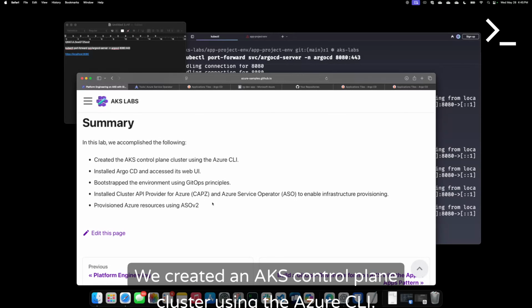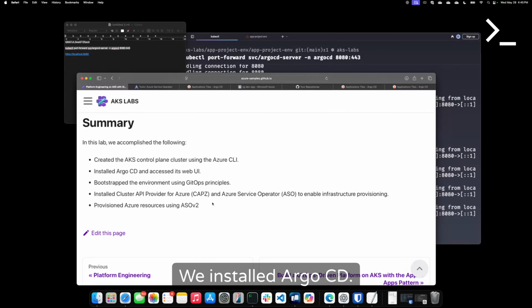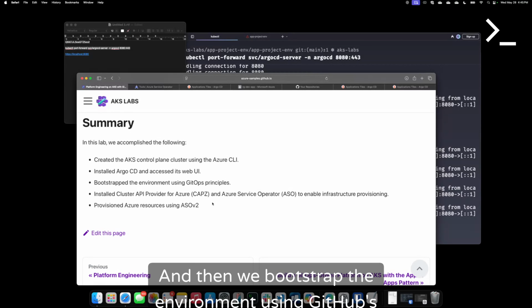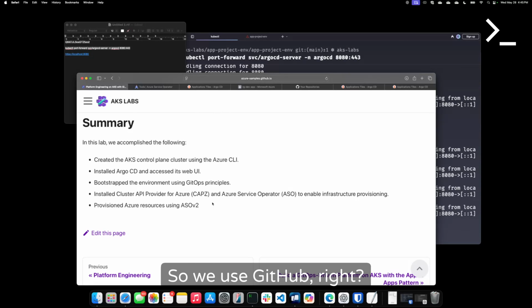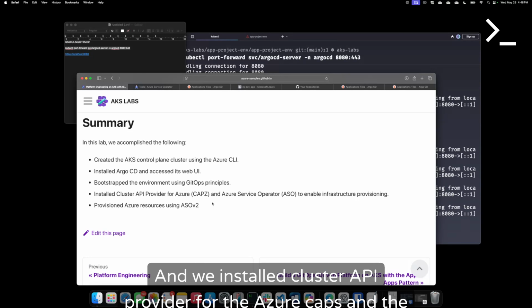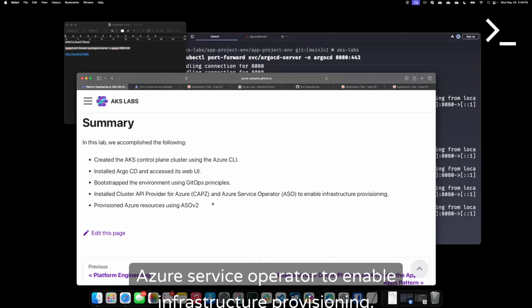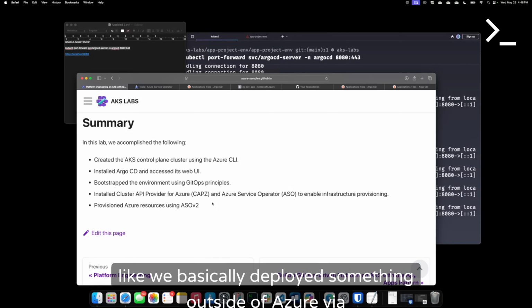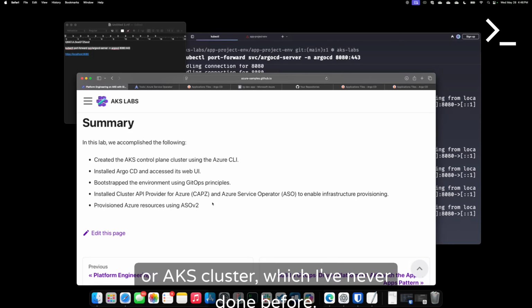We created an AKS control plane cluster using the Azure CLI. We installed ArgoCD and accessed it through the web UI. Then we bootstrapped the environment using GitOps principles, so we used GitHub and repository reconciliation. We installed Cluster API Provider for Azure (CAPZ) and the Azure Service Operator to enable infrastructure provisioning. Then we provisioned Azure resources using the Azure Service Operator. So we basically deployed something outside of Azure via our AKS cluster, which I've never done before. I think that's absolutely amazing.